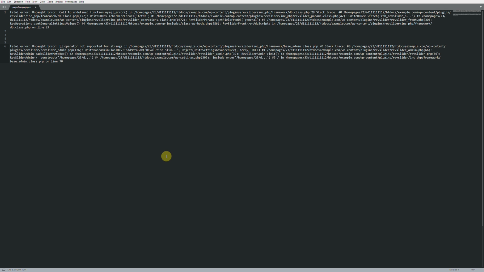The easiest solution and the best solution, of course, is to purchase Revolution slider, the full edition, which comes with a year's support. But anyway, we're not going to cover that. We're assuming that you don't want to purchase it.